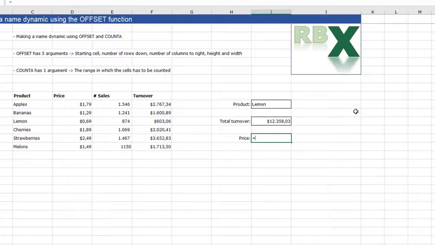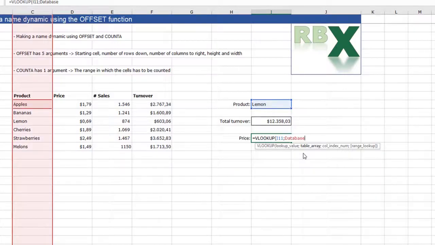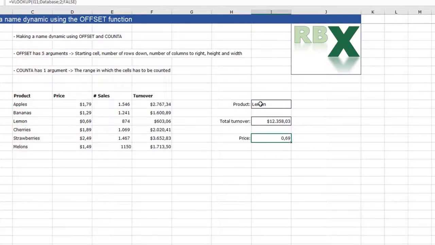Oh, that's not right. VLOOKUP, open my function. Well, my lookup value is this product. And now we can use our name, which we created. The table array is database. Again, Excel suggests this name. I can press Tab, and my column index will be my price, and that's the 1, 2, my second column in my database. So I press 2, and I want an exact match. So the last argument is FALSE. Close the VLOOKUP, press enter, and here is my price for my lemon. You will see the lemon price is 69 cents.